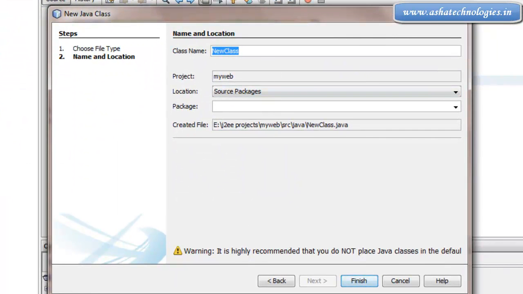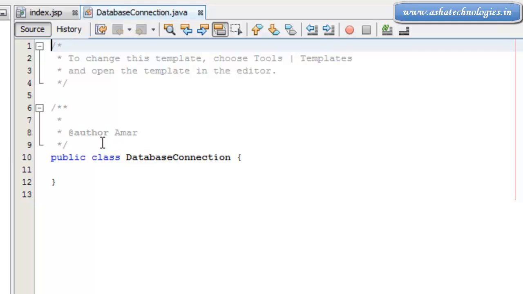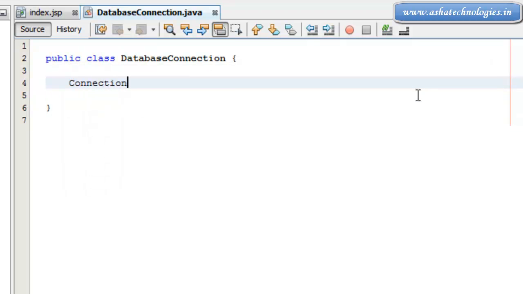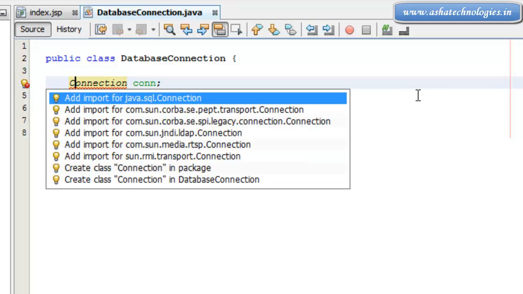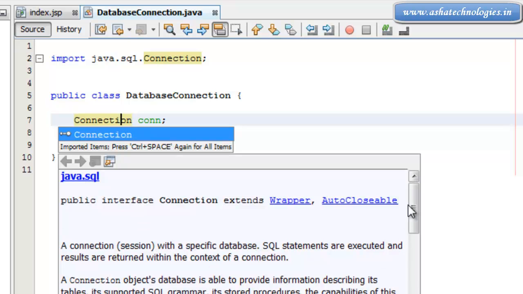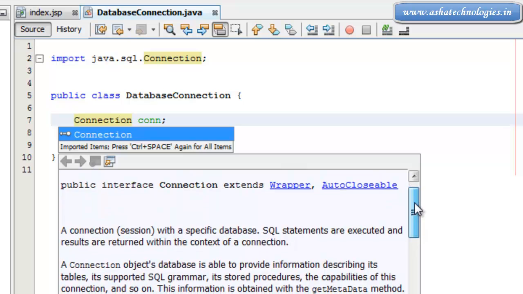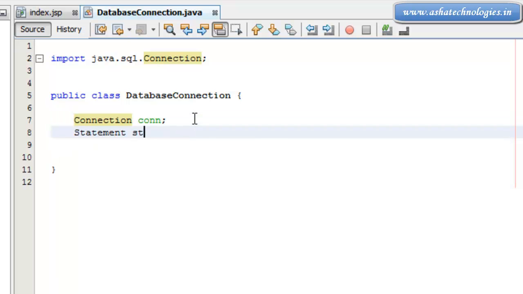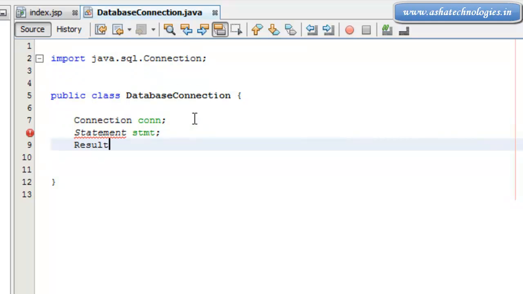So here in this Java class, the name of the class is DatabaseConnection, and finish up this class. Once the class has been created, we need to go for the database connection here. I will take a Connection con object, import this one, which is called Connection. This Connection is an interface in the java.sql package, which will create a connection to the specific database. And next I can go with the Statement object, Statement stmt, and I will go with the ResultSet res. These are the variables that I require right now.